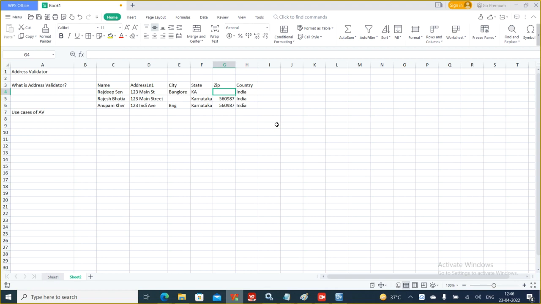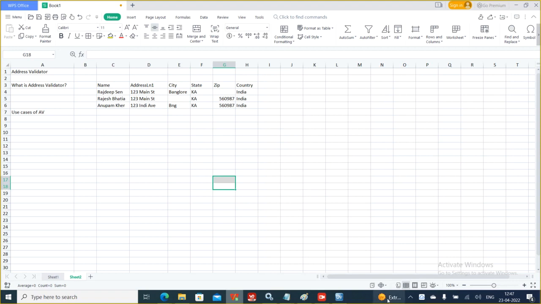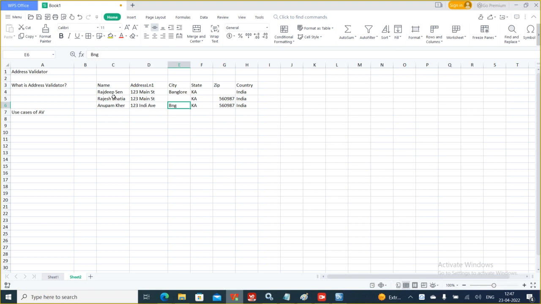So here we see many kinds of discrepancies apart from standardization. Let's remove the standardizer from consideration and say the data is already standardized, for example. Let's consider validation only. Suppose I have made it KA also, so all are standardized. But still I can see values missing or misspelled, which the standardizer is not able to fix. So that's where address validation comes into place.